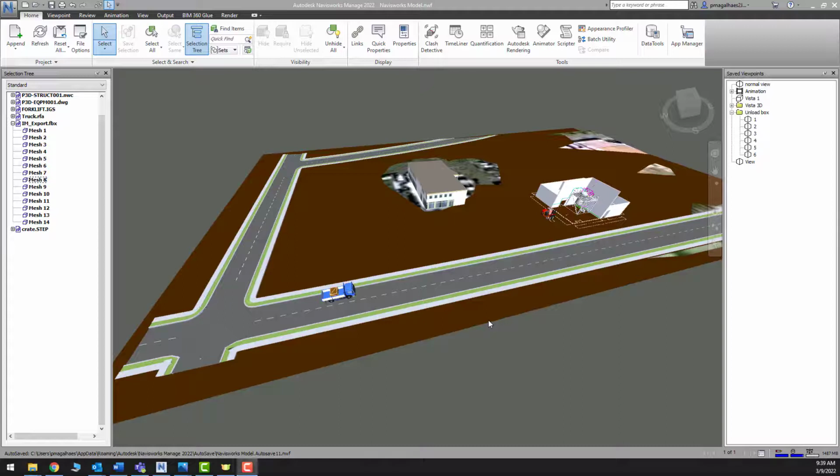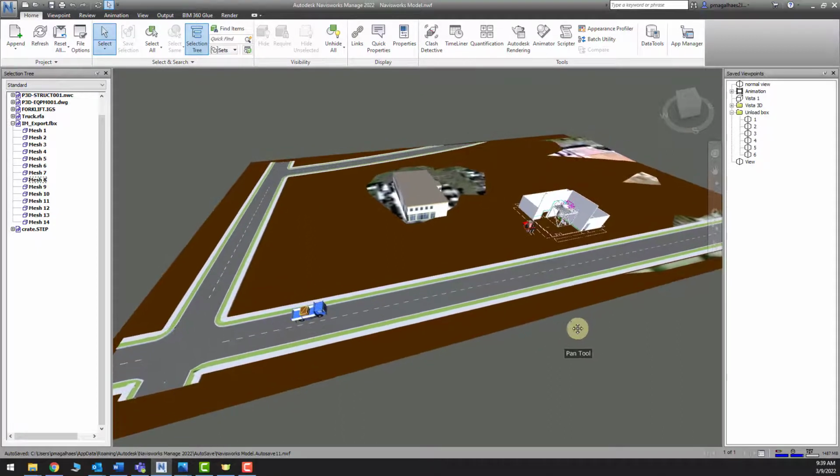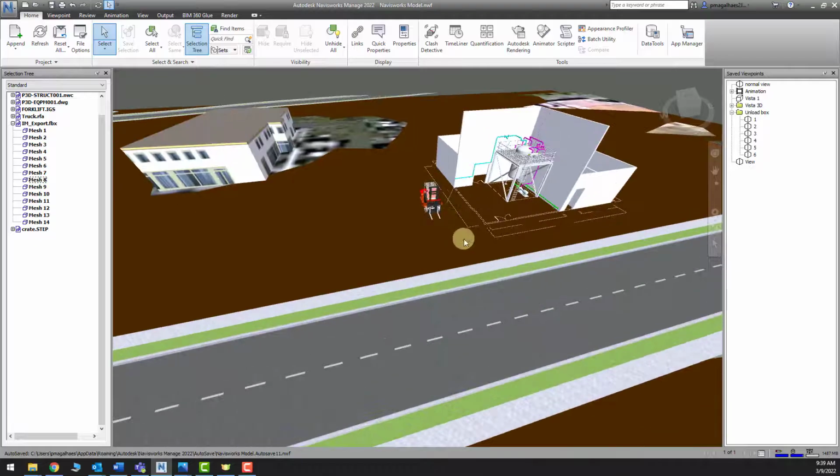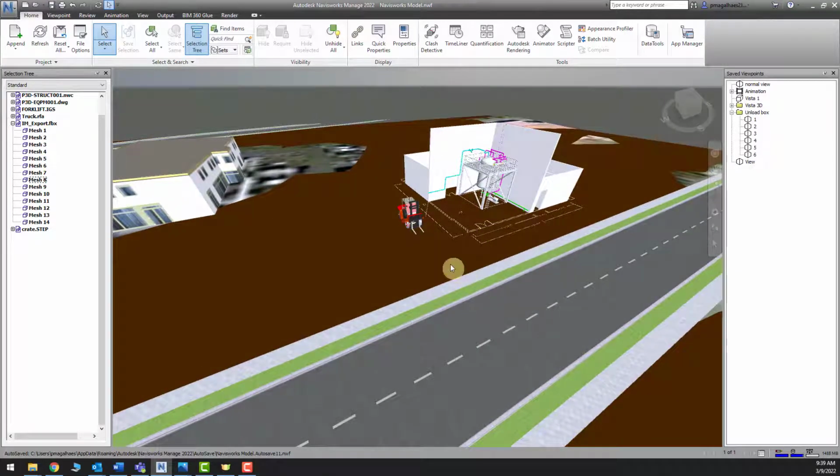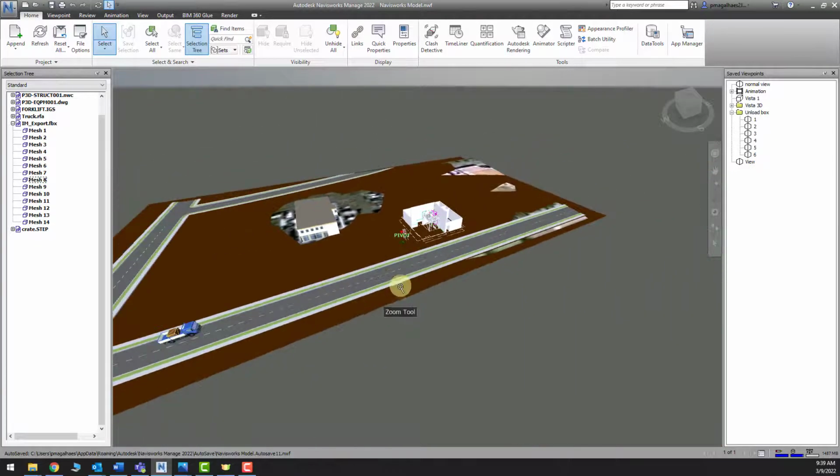In this video series, we are going to create an animation in our Navisworks model. We will want to move the truck all the way here, carrying the crate, and then we'll have a lift truck picking the load and dropping it on the floor.